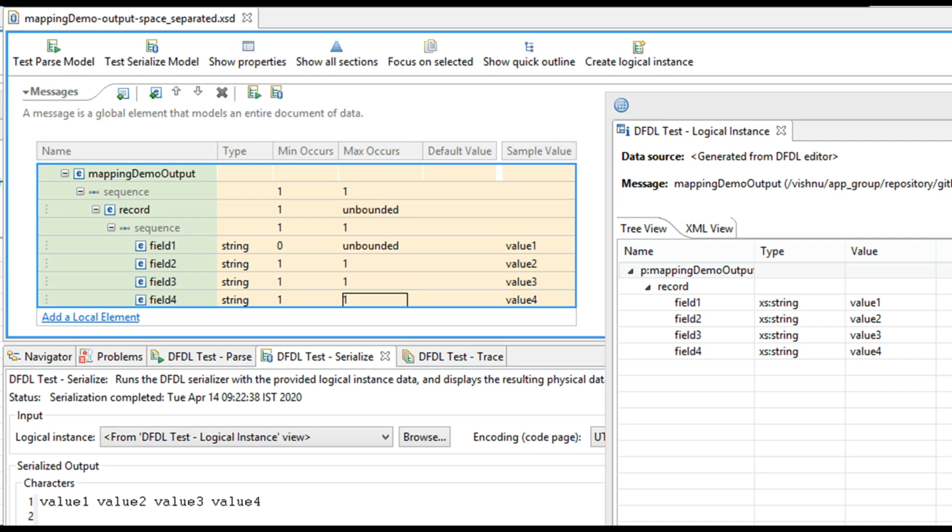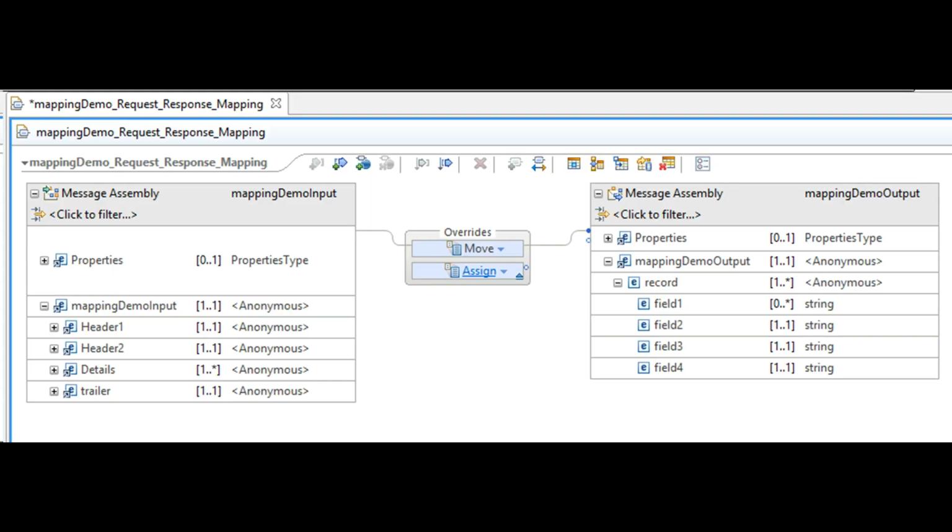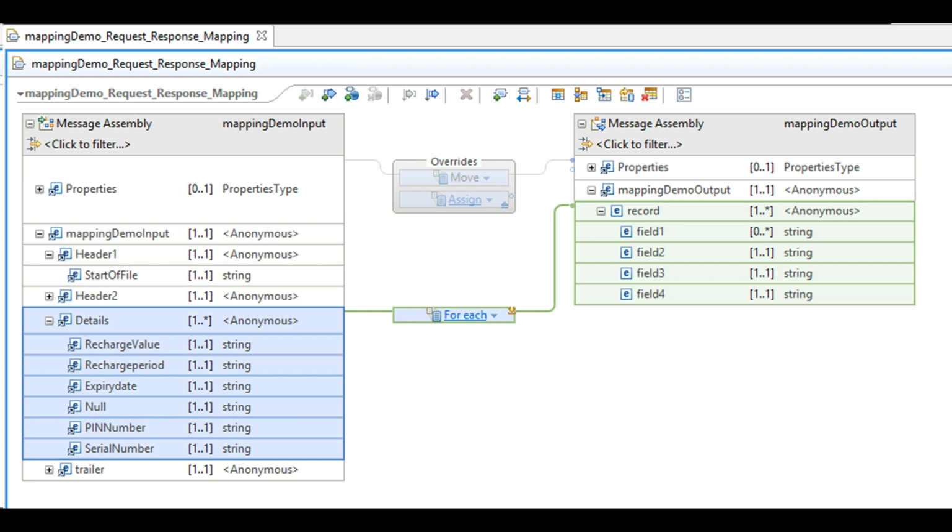Next, for output structure, I have manually created 4 fields as shown on screen. Open .map file and link input to output structure. When you see a parent node with more than one occurrence in it, click and drag towards the output. This will create a for each loop. When you click and drag a node with only one occurrence, it will create a move mapping.